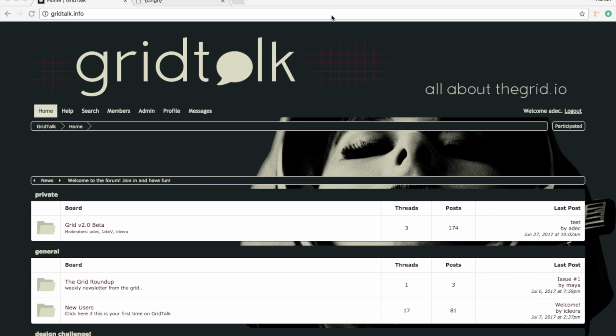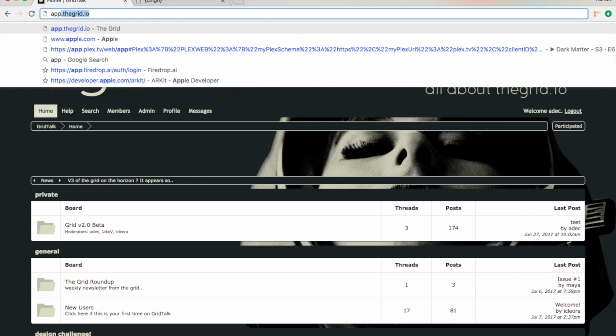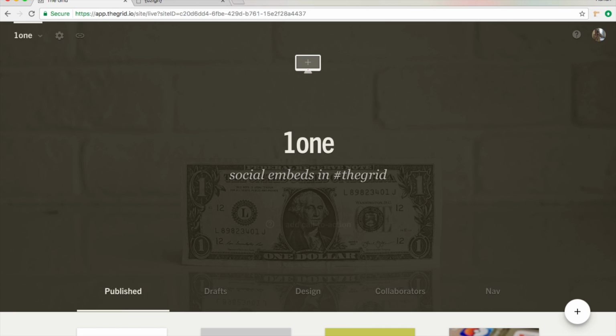To do that we need to log into the Grid backend or the Grid app by going to app.thegrid.io. Now sometimes on this page it'll ask you to log in. So basically you enter your email address and you'll receive a one-time link to get into the Grid backend, and you should end up at a place similar to this.